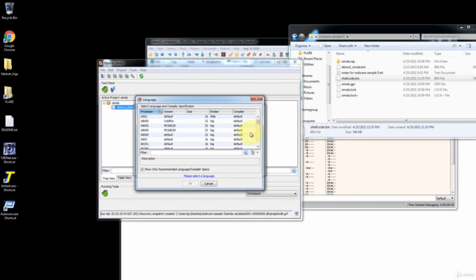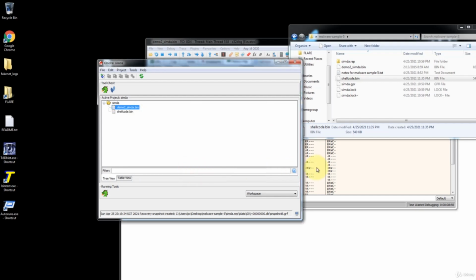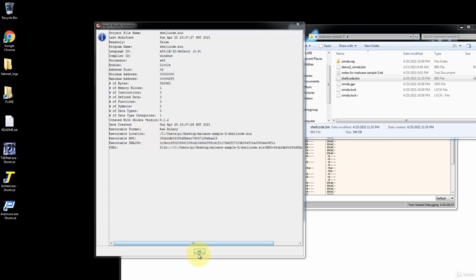Click on the three dots, select x86, and then from here select this one. Click OK. And now confirm everything is there. Click OK again, and it will begin the import process. Click OK.